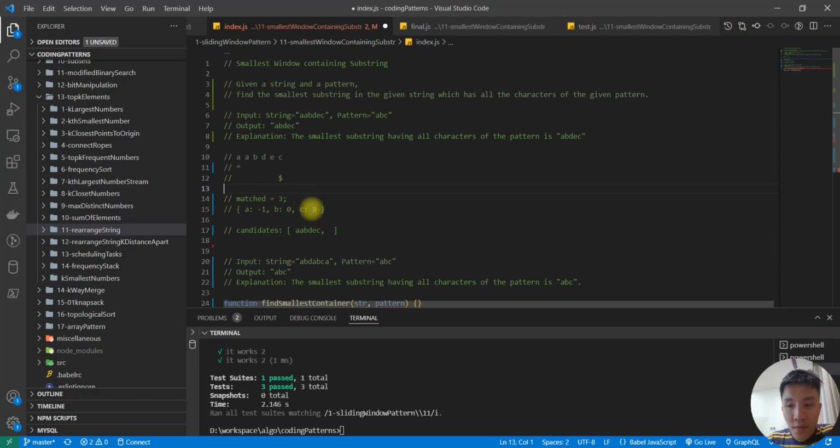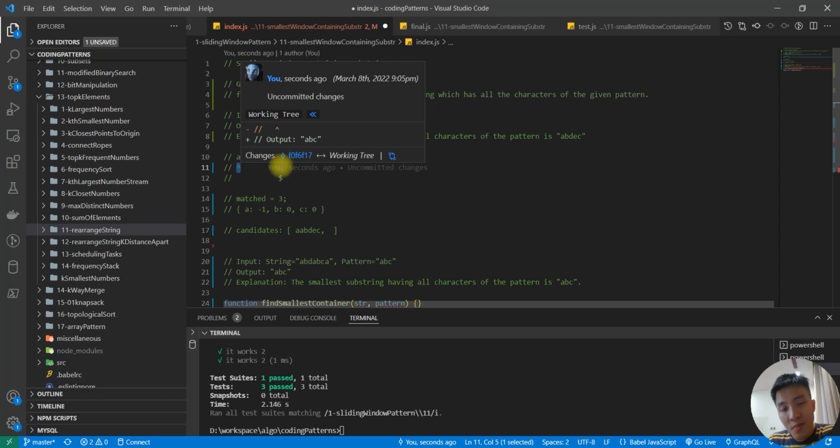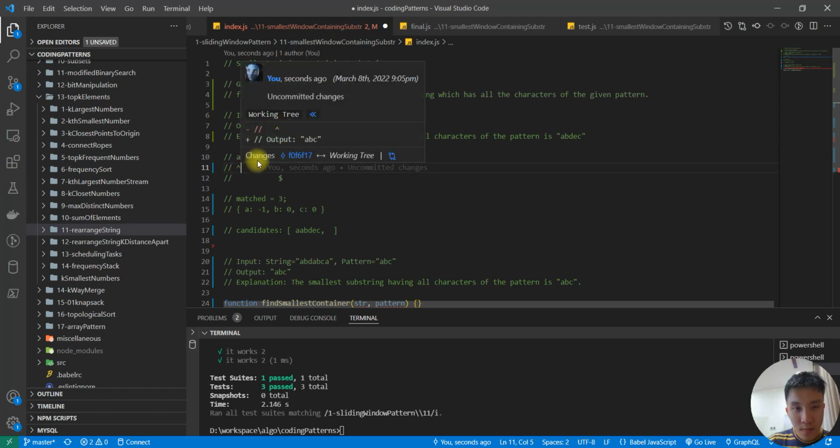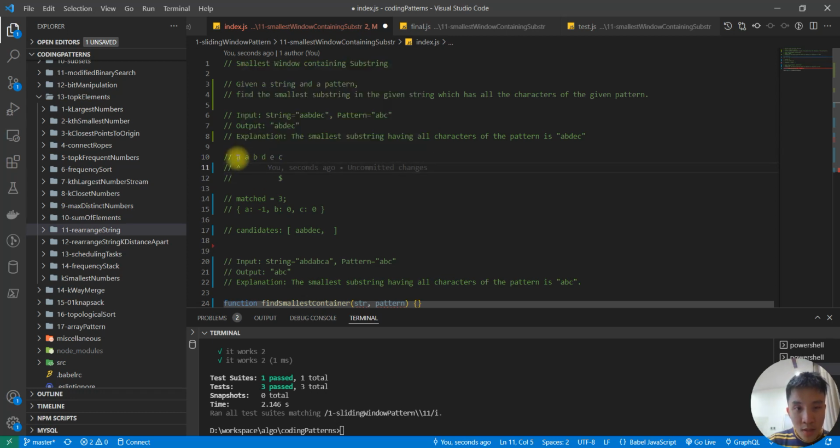So when we have a valid window, we probably don't want to expand it further, right? But the next step would be to ask the question, can we find a better window than the current window? How can we do that? We can do that by shrinking the window down, right?